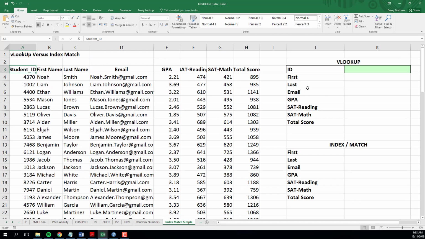So the idea is, in this green box in K3, I'm going to put in a student ID and then use that student ID to look up all the rest of the material. So for example, if I put in 4370, I'd be trying to find Noah Smith, the first person. So we'll start with that and then we'll switch it and see if it still works.